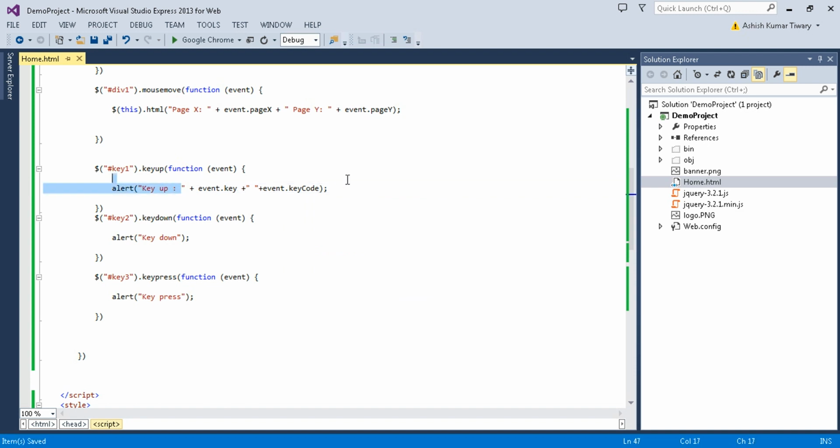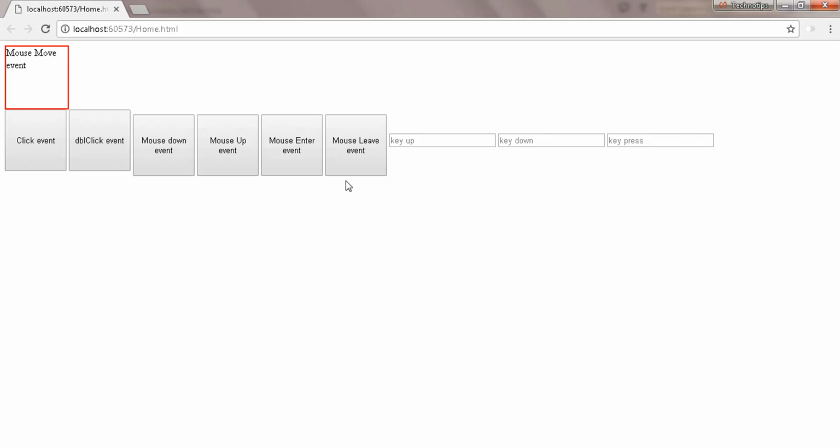Okay, now let's copy this, paste here and paste here. Now refresh your browser. Now you will see when I'm pressing A, I'm getting an alert. So here is my A value, the keyboard name and then its value. And when I'm pressing shift, you will see shift and its value.